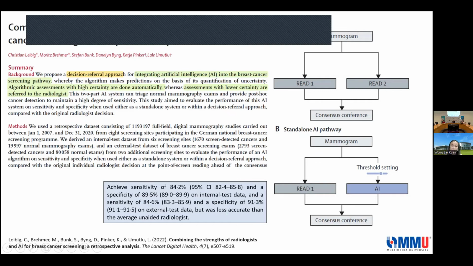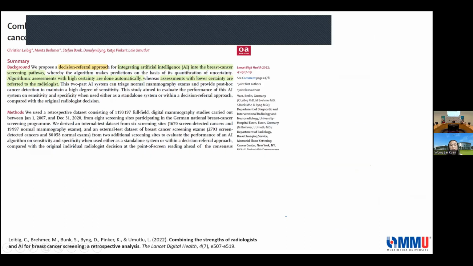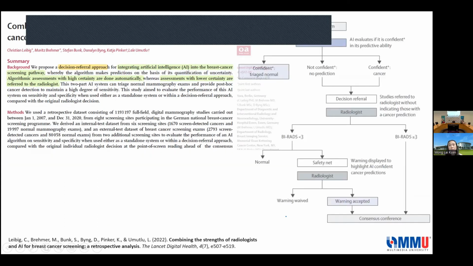All right, but this is less accurate than the average unaided radiologist. That means if you compare A and B, actually A might do better than B. Okay, now they propose a new workflow. So this is actually the new workflow they propose.